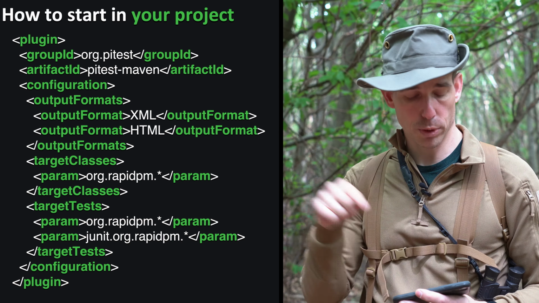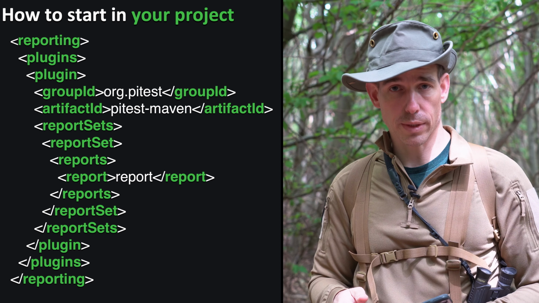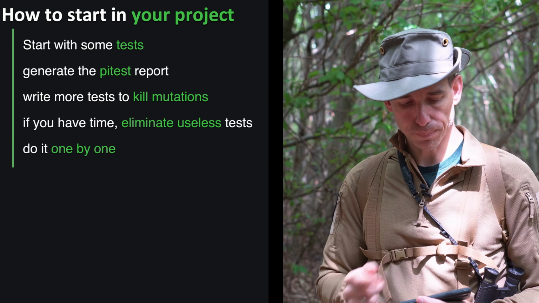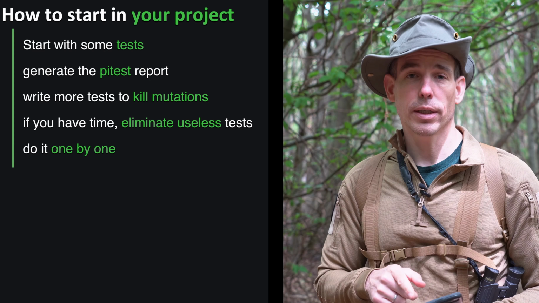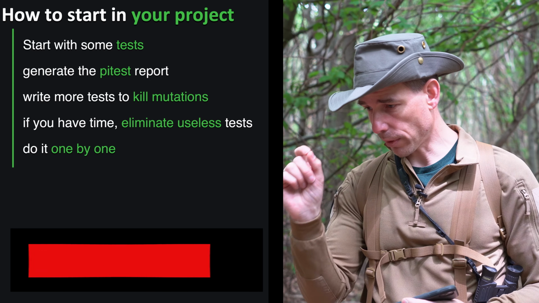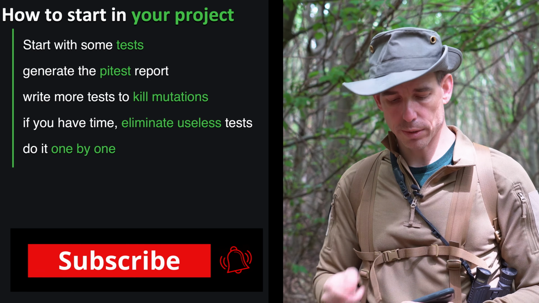So that's it. Yeah, in Maven you have to add this one to the reporting section as well to get this output. And then what you should do, you're writing a test, at least one, you're generating the report, checking, and you're writing an additional test for the next mutation you want to kill, and this you're doing until your quality gate is reached. So just again and again and again. If you have time, you can remove or delete useless tests, but mostly you're just adding, at the beginning.